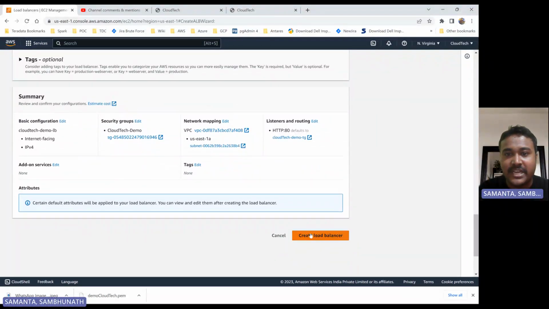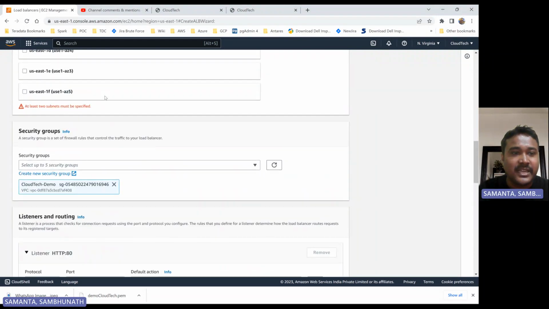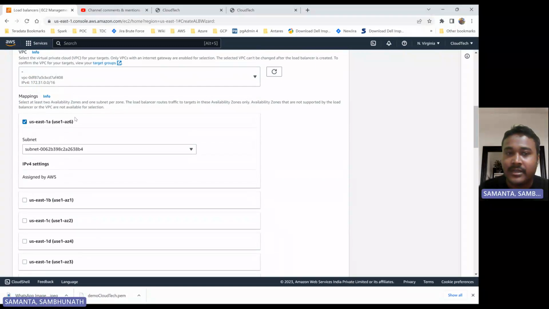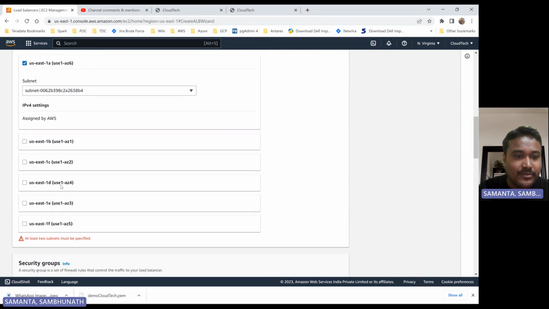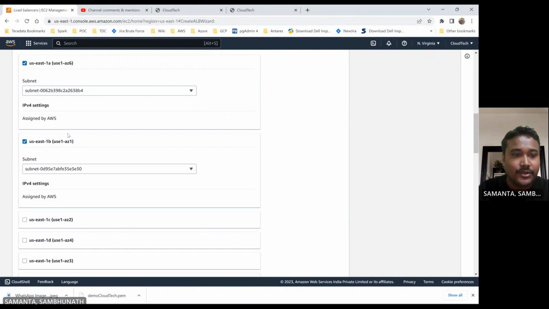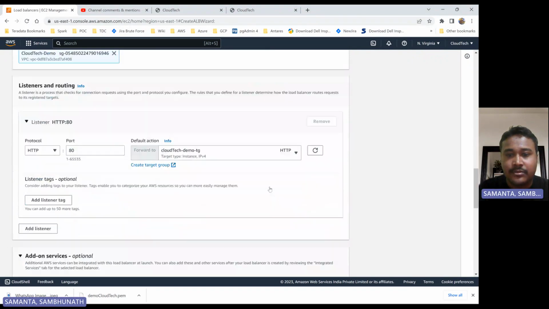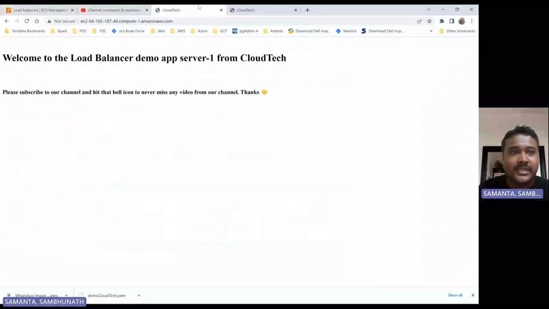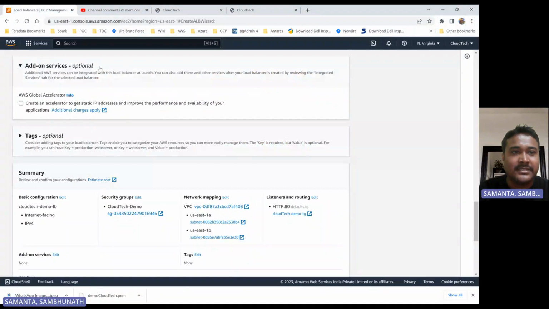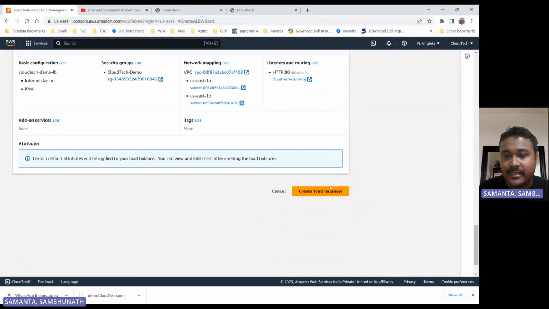Let's try to create. It will throw an error saying please select at least two subnets. We have launched our two app servers: one is running in 1A and another in 1B. So let's select those too. Now if you see our EC2 instances, they are running in 1A and 1B. So let's create this one.